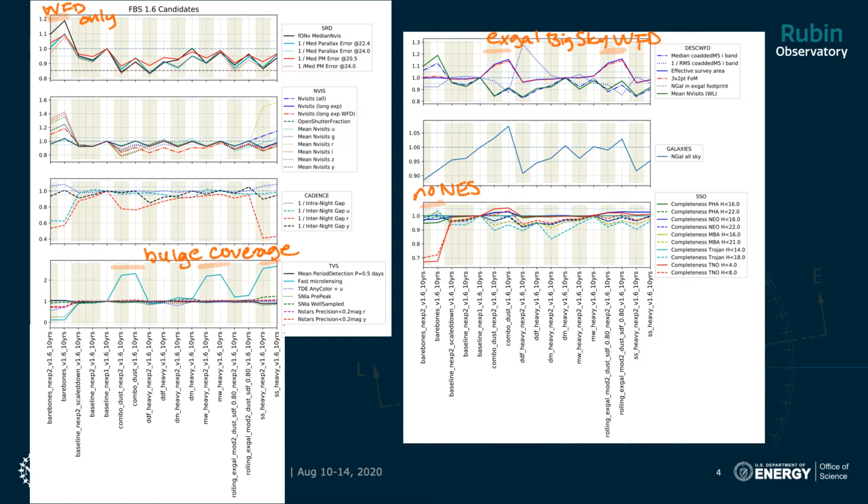The next 2 rows down are sort of metadata style metrics. One of them is looking at the gap between visits, and another one is looking at just the mean number of visits.